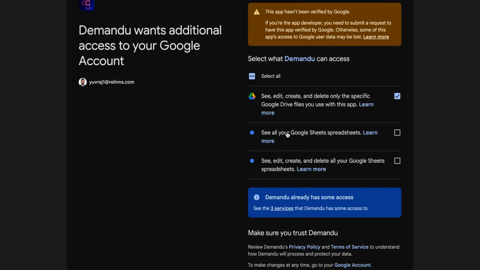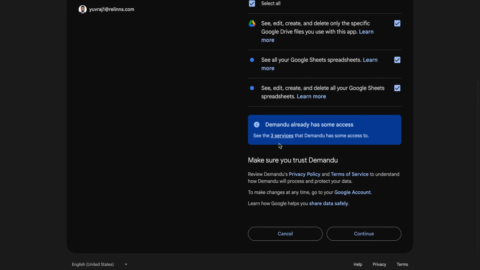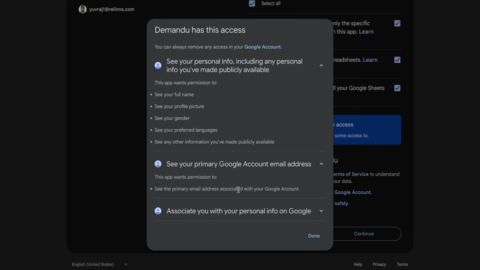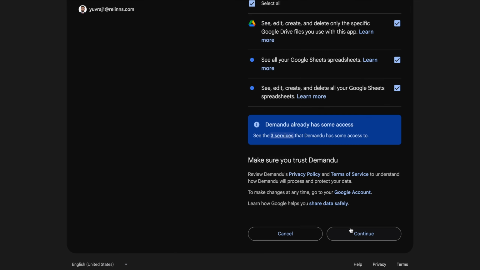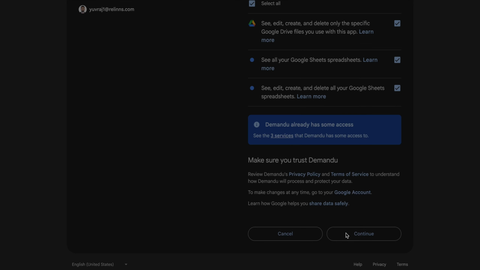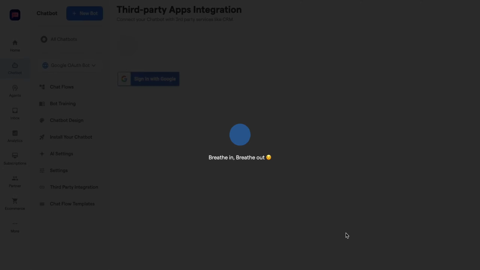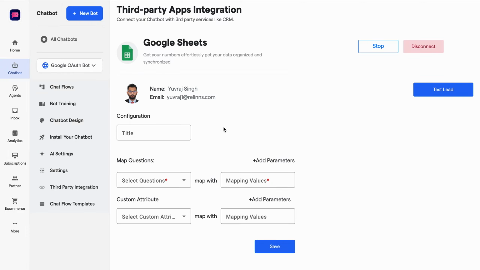I wanted to be able to see all my Google spreadsheets so that it can access any one of them, and I wanted to be able to delete and create on those as well, depending on the action that I want to take. Additionally, I am giving it access to 3 different services, such as my personal information, associated information, and so on. I will click on continue. Once done so, my Google Sheet will have successfully been integrated.